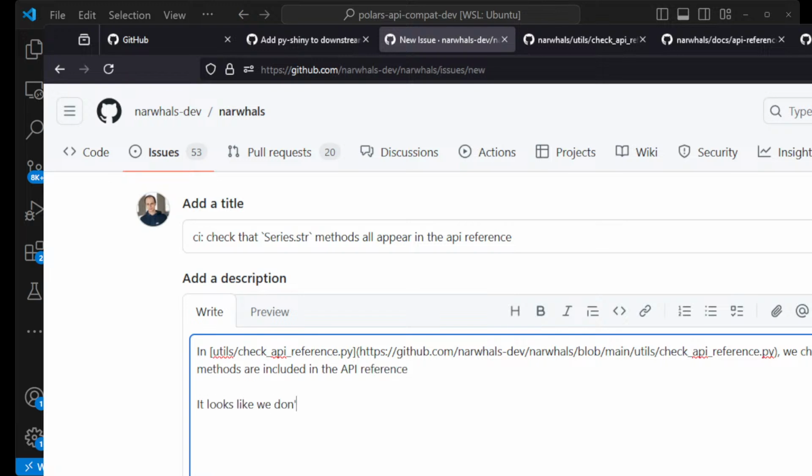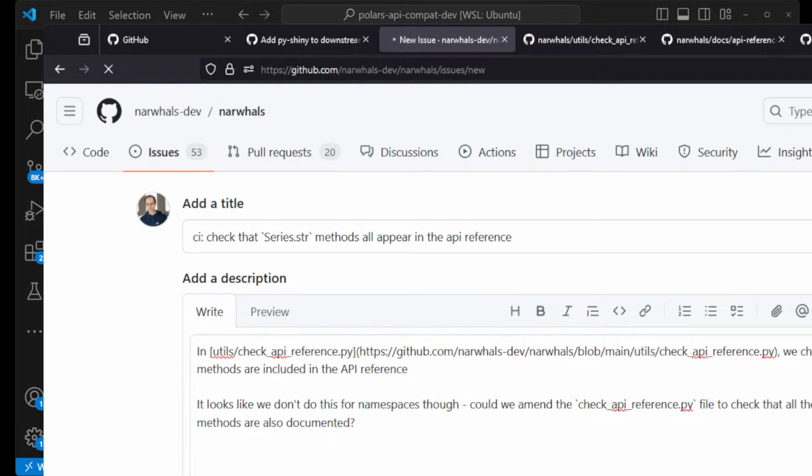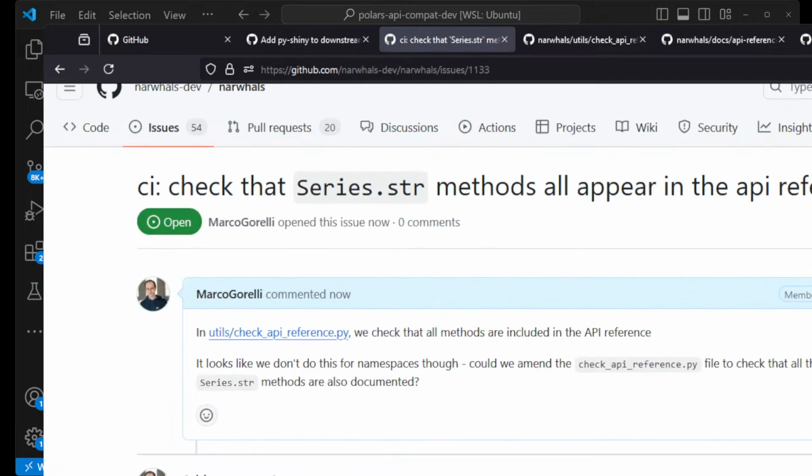It looks like we don't do this for namespaces, though. Could we amend the check_api_reference.py file to check that all the Series.string methods are also documented? Alternatively, some way to do all of this automatically would be nice, but I couldn't figure out how to do it, and I didn't want to spend too long on this. So yeah, let's do documentation, CI.